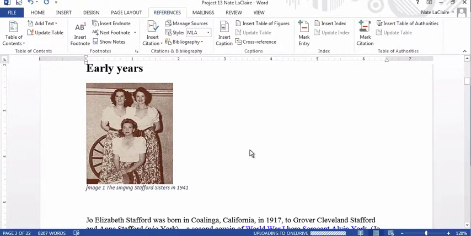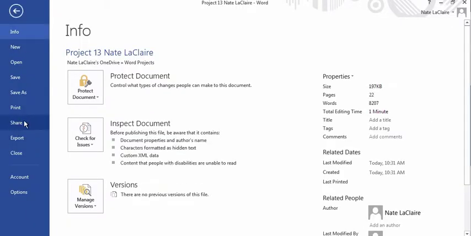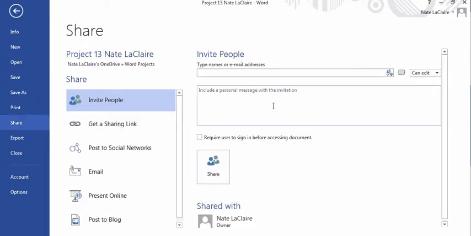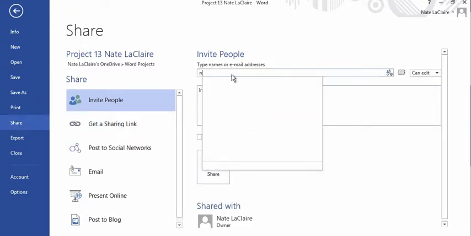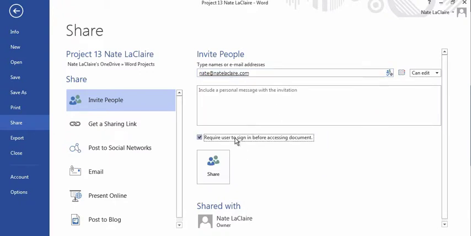Now I said we're going to change the name, but remember that when we save as, we're actually not renaming the original file, we're making a copy of the file with the new name. Go back to File, and go to Share, and type in my email address. And you want to share this with me.